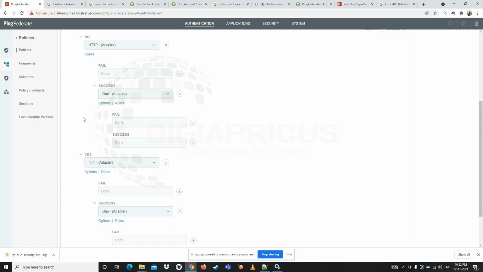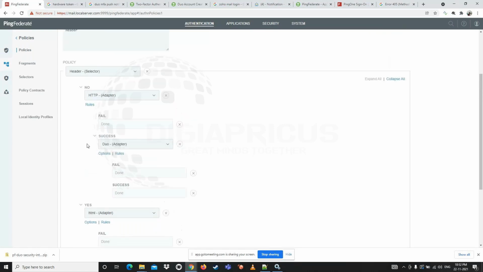That means PingID MFA or Duo MFA. In the policy, you can use a selector to filter out the internal network as well as the external network. We have used an IP range selector, that is a CIDR selector. Because if you are trying to access it from the public network, you have to come through the proxy. So when you are coming from those particular IP ranges, obviously you are coming from the public network.